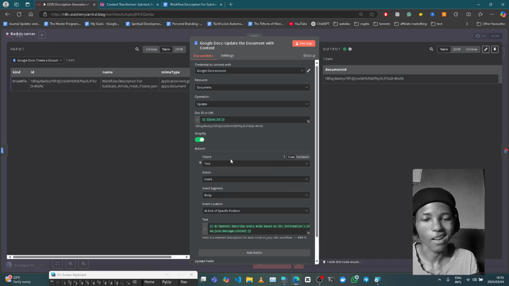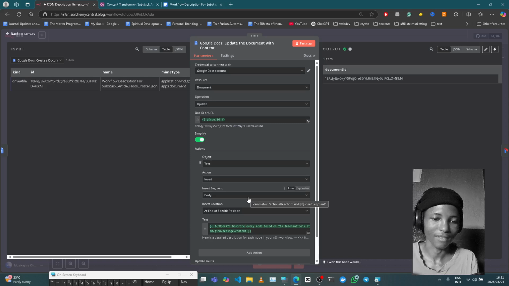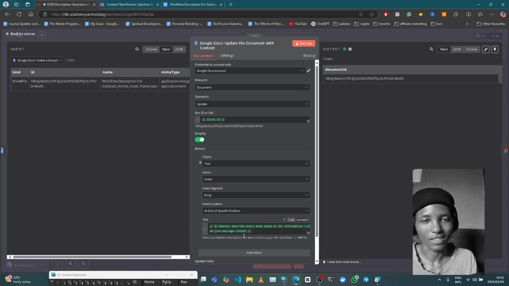So we are updating the document with text, and we are inserting in the body, and then we are inserting at the end of a specific location. So this would basically just insert at the end, or wherever the document ended. If the document had text in it before, it would have just inserted there. But now, since we just created the document, it has no text, so it will just insert anywhere.